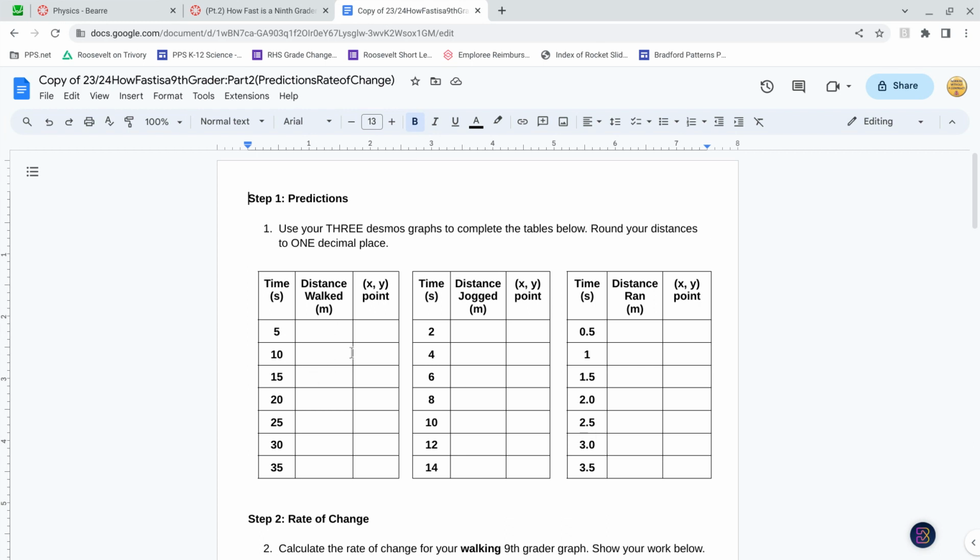I'm going to show you how to do it, and please make sure you rename your document. Mine's going to be Mr. Bear. Put your name on it. It's so much easier for me to remember who I'm grading. But it says use your 3 DESMOS graphs to complete the tables below.